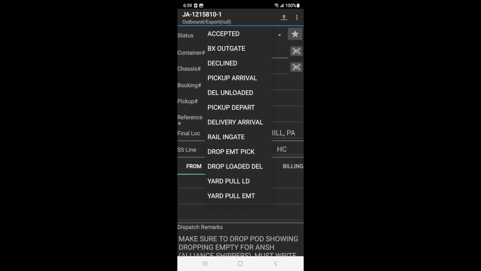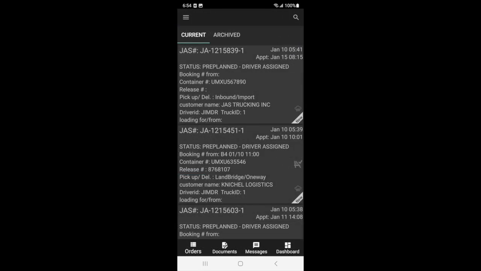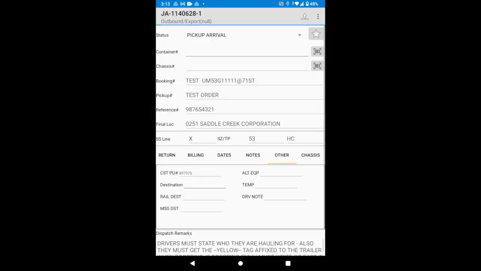So when you're looking on the screen, you can see there are 11 options. Let's talk about the first one. When a job first comes over, it should say status pre-planned driver assigned. It's waiting for you to decide what you're going to do with that job next.